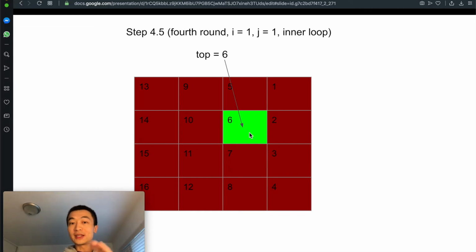Now at this point, the inner loop, this is a 4x4 matrix, so there are only 2 layers: outer layer, outer loop, and inner loop.